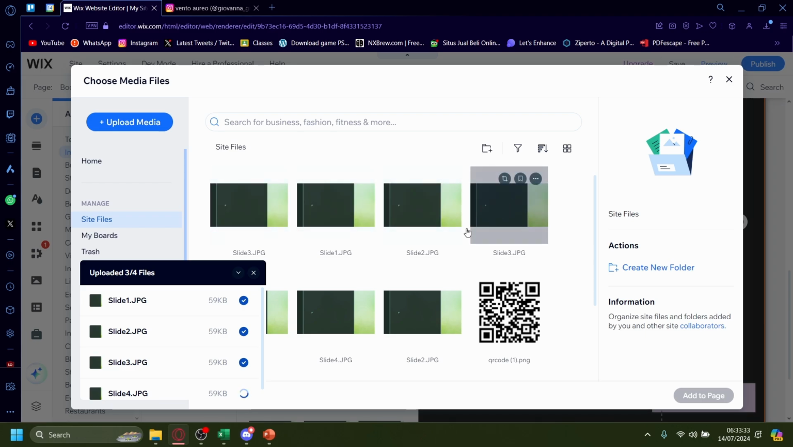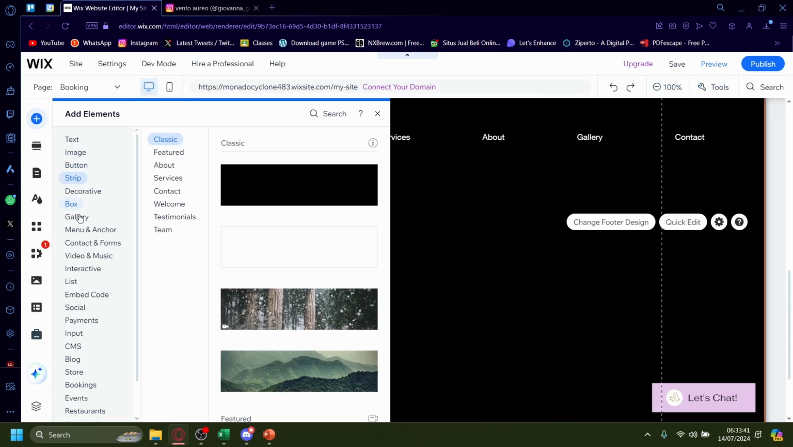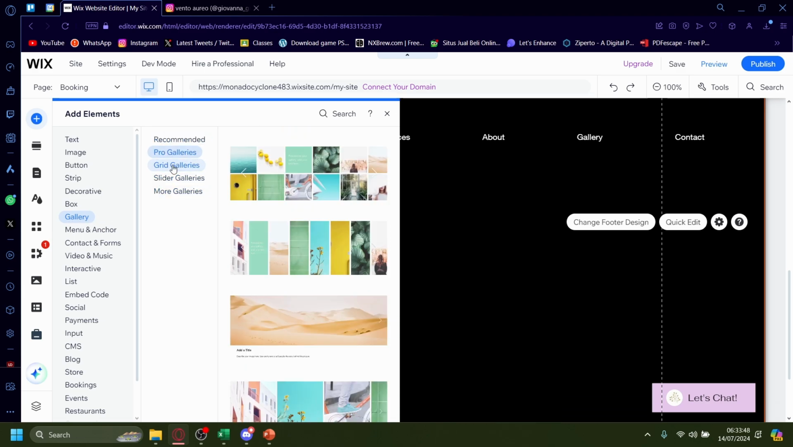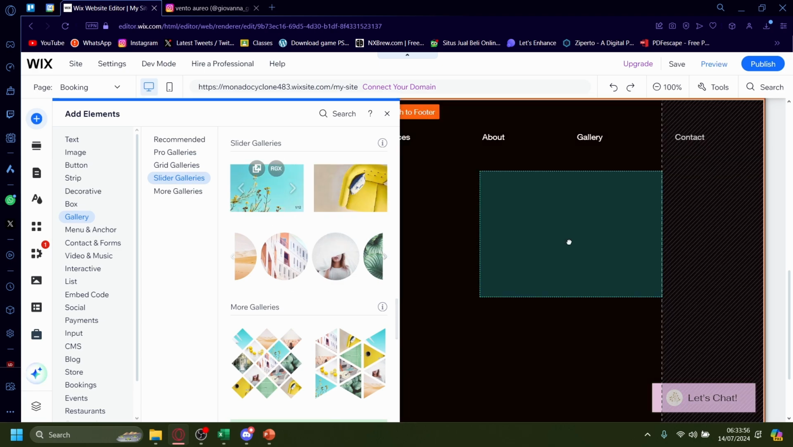So how do I put this onto a pretty little carousel that someone can scroll through? Press the plus symbol, go down, and then just press on add elements. Press on gallery. There's recommended, pro galleries, grid, more galleries, but the one you'd want is slider galleries. It'll be the most similar to PowerPoint. So let's just add this in.